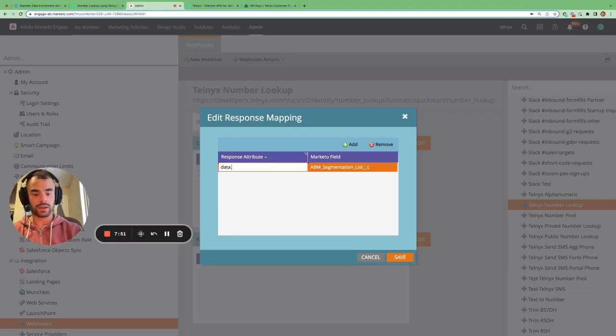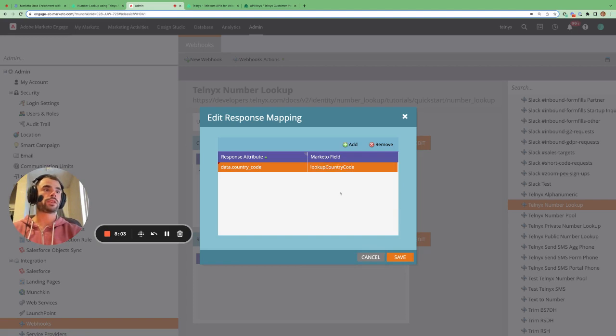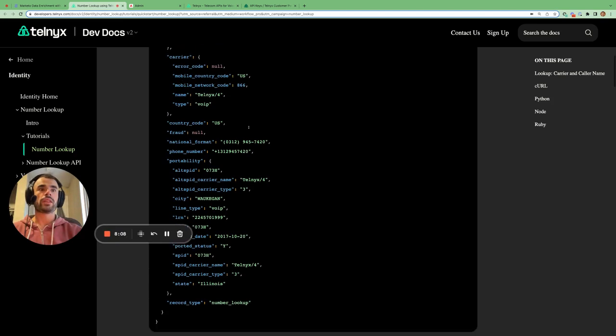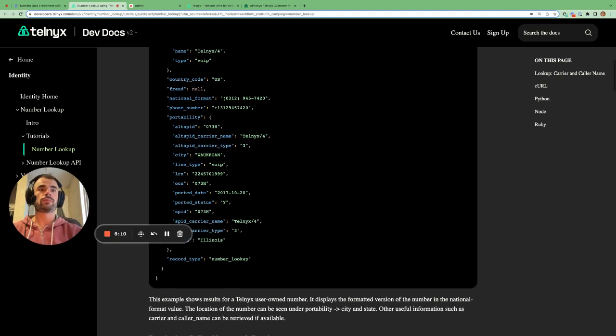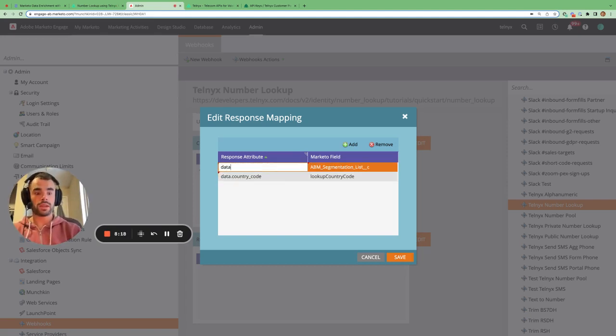So let's set this up in Marketo quickly. So we've got data.countrycode, and we want to map this to the lookup country code field. And then we've got data.portability.city. This is going to map to lookup city.